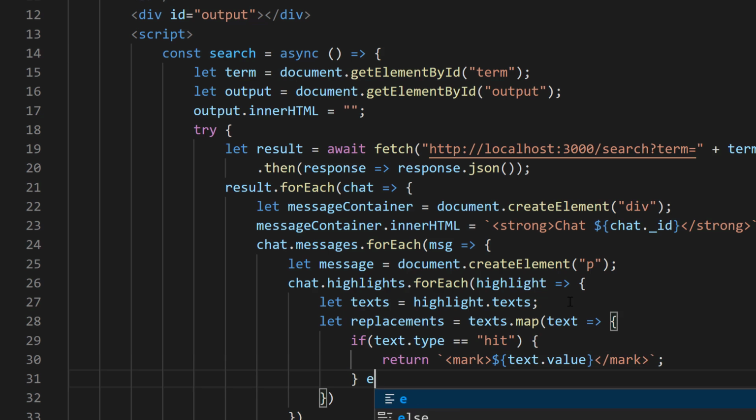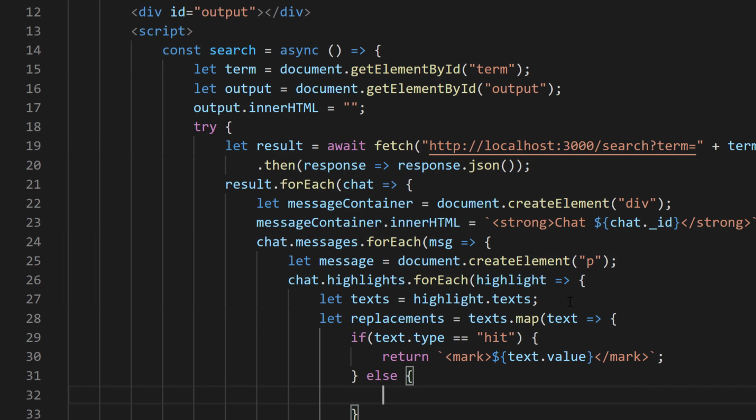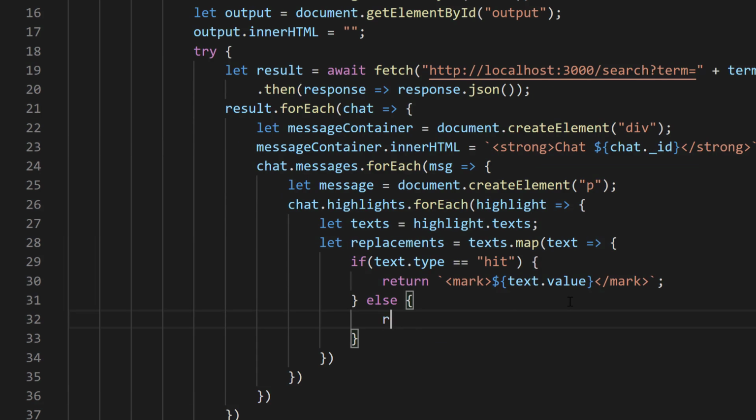Otherwise, if it wasn't a hit, that means it's just plain text or adjacent text. We're going to say return text.value, so just return whatever it was. Now this map returns an array. So basically what's going to happen is we're going to have our original adjacent text to the hit, which may or may not be our entire string. And we now have our new highlight data.